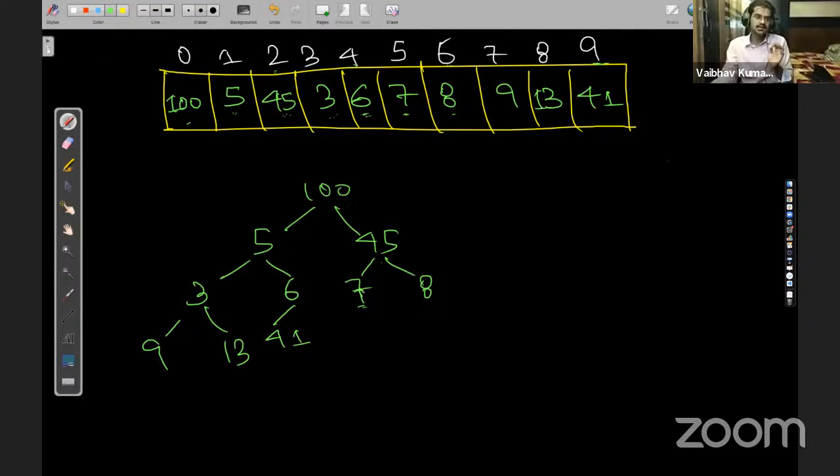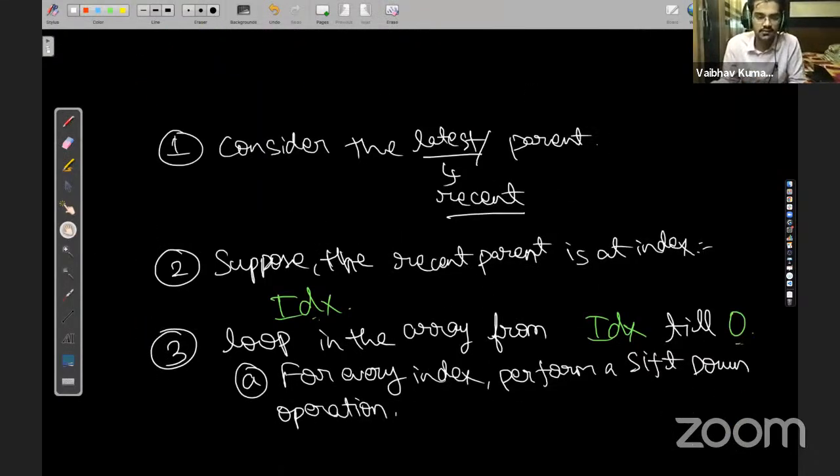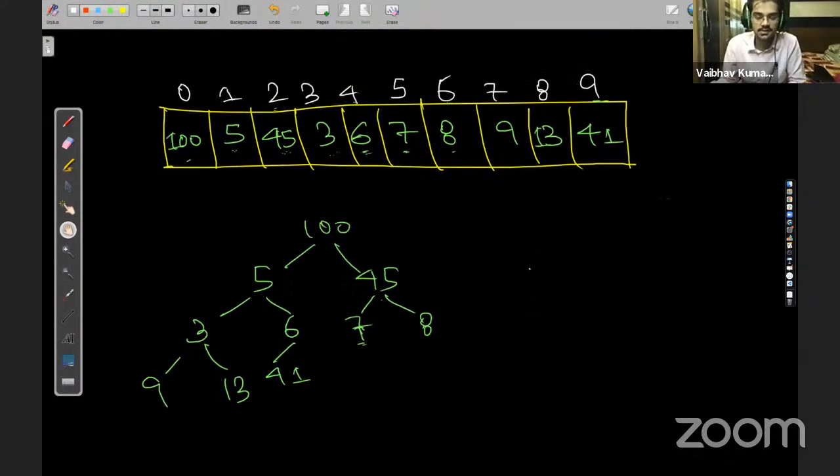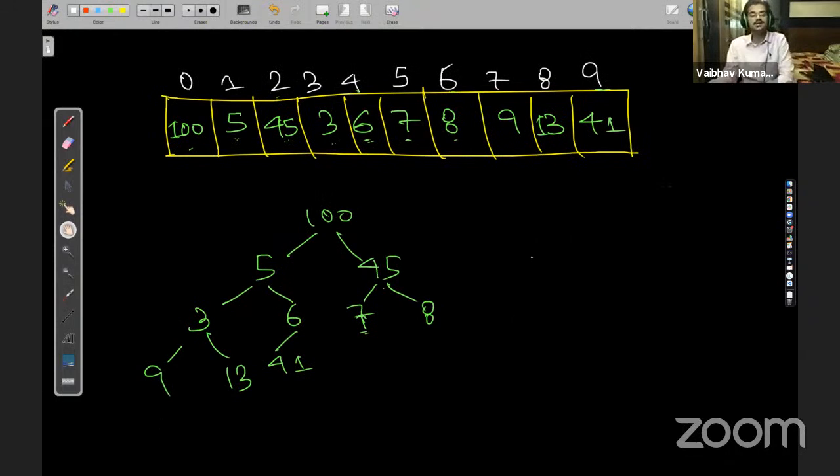The constraint here is that you have to solve this in big O of one space, which means you have to utilize zero or no auxiliary space. Okay, let's see what we can do. So as I mentioned, let's follow the algorithm. Let's not deviate from it. Consider the latest or the recent parent.